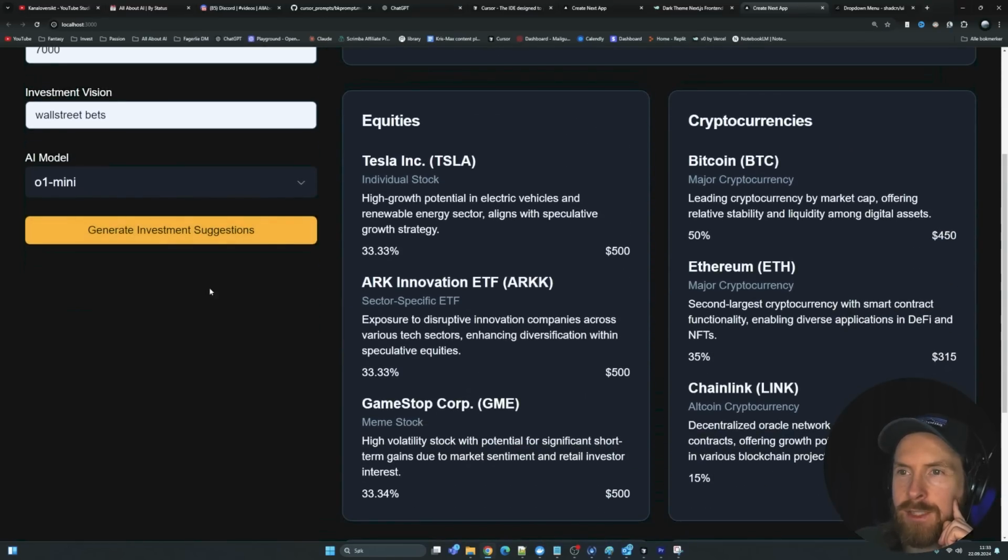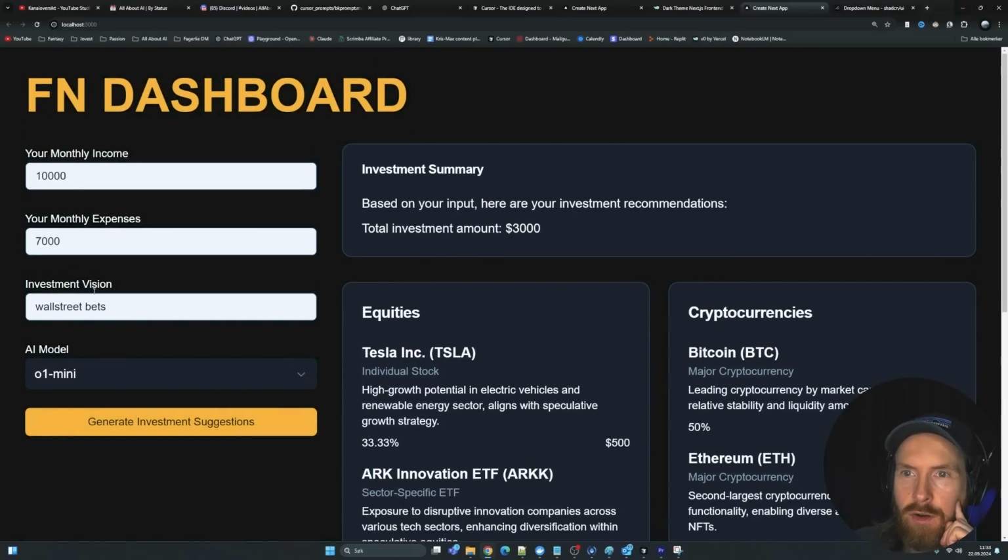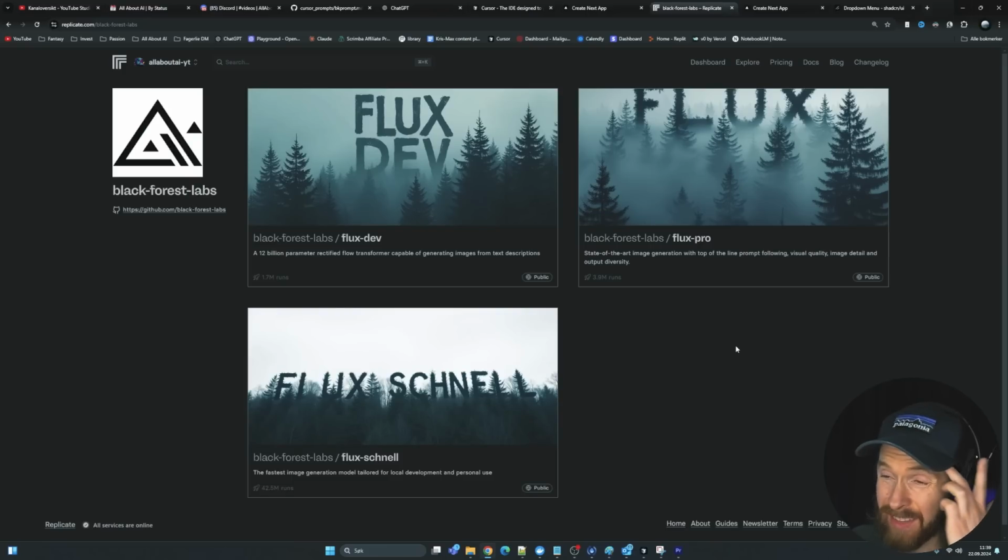And that is to display an image of the investment vision, just for fun. So let's see if we can do that. And to do that, I thought we can use the Black Forest Labs Flux Schnell model. We're going to use Replicate just to run this.